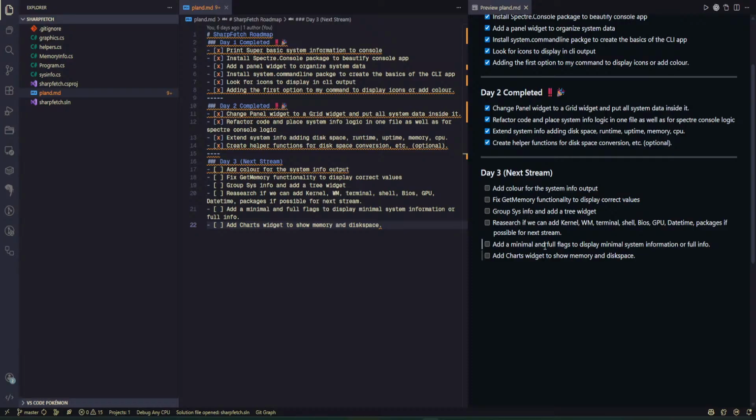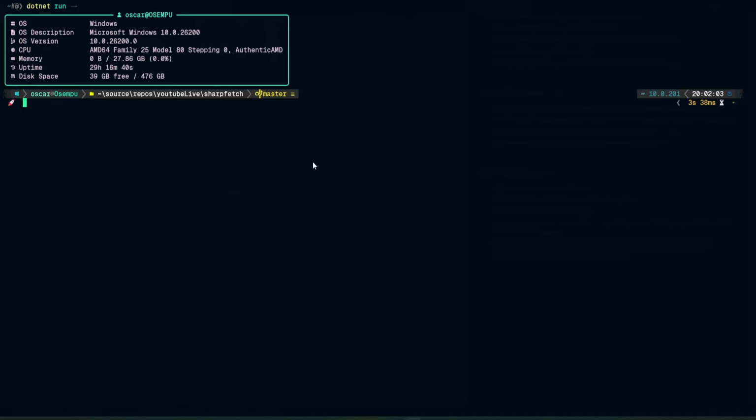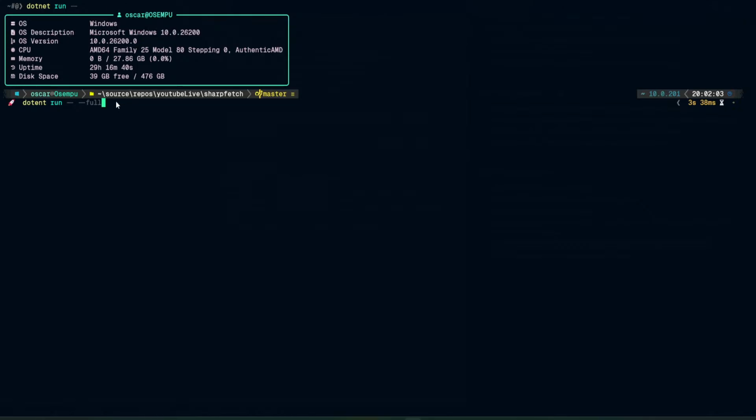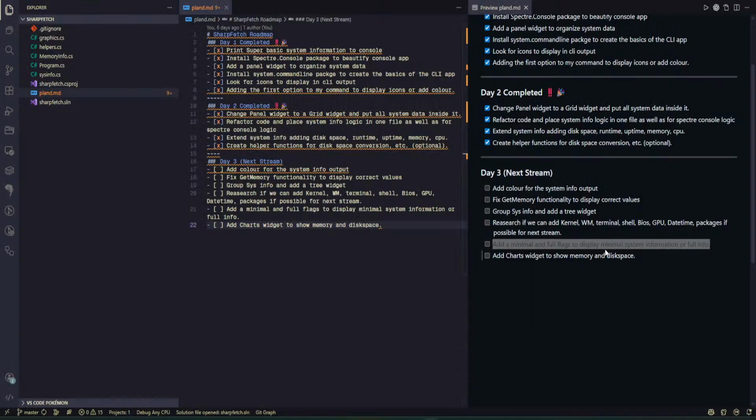Add minimal and full flags to display minimal system information or full info. Yes, let's see if we get to work on this. I'm thinking of doing something like this. Maybe dotnet run dash and then say minimal or full, for example. If we say minimal, we get something like just three lines. And if we type full, we get all this information displayed in the application. So that's kind of what I mean with these minimal or full flags.